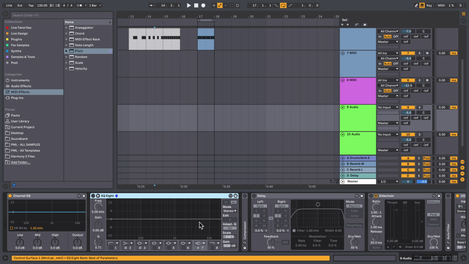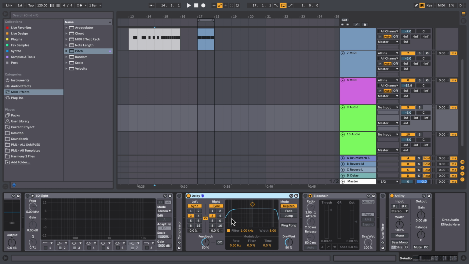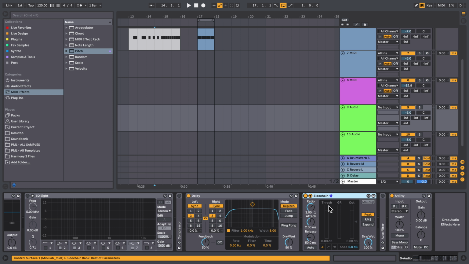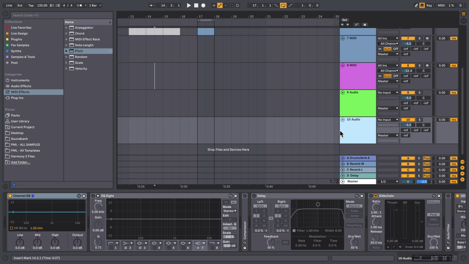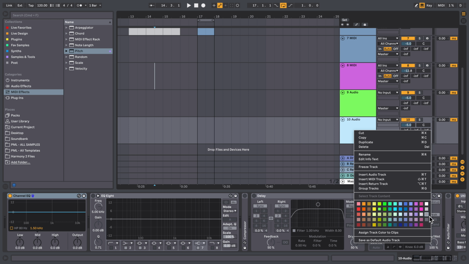Again, channel EQ, it's pretty much the same. The next new effect from 10.1, it is the delay, a combination of the old filter delay and the simple delay. I'm really happy about this. Did not like the filter delay. And then we have again a sidechain, auto filter, and the utility at the end. So if you want to customize your audio tracks or MIDI tracks, you load in your effects and settings, and then you go on right click, save as default audio track.